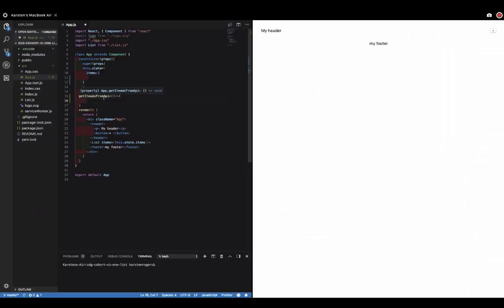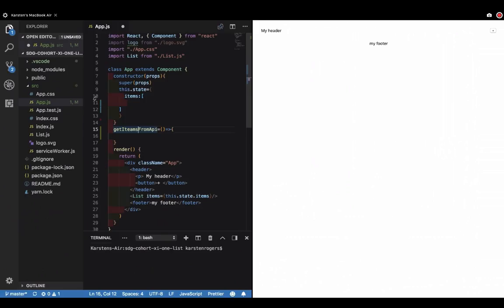So inside of here, we want to get items. So get rid of the A. Items, there we go. getItemsFromAPI. So now we're at the point where we need to write the code that gets something from the API. So this is where we're going to add Axios to our app.